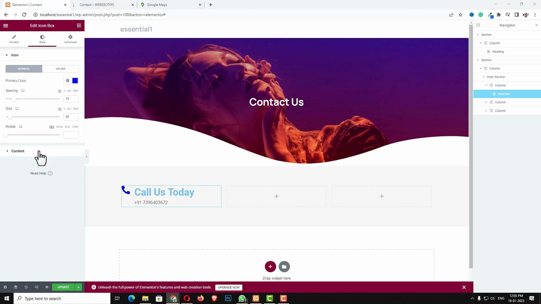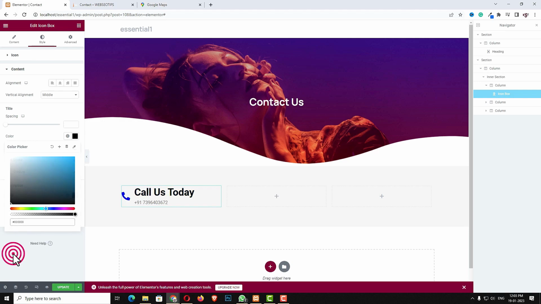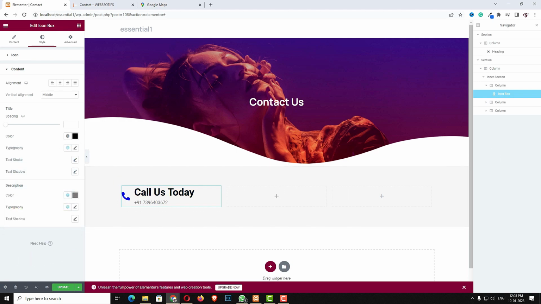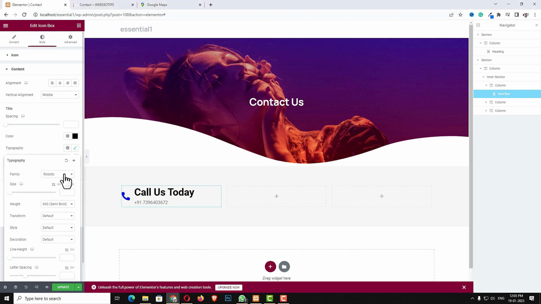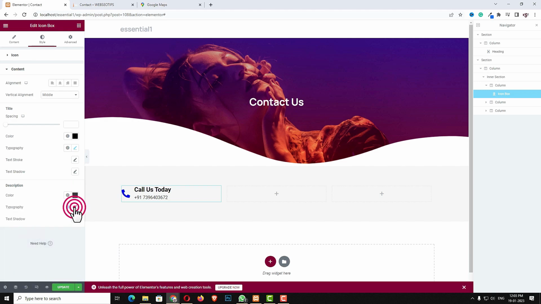After that I have to click in this content option. So now in the content, first of all, here you can see the vertical line, I have to make it middle. After that, spacing, keep it default only. After that, color, let me make it deep black color. After that I have to click in the typography option, and the size, suppose I am taking 22. Next, for the description also I have to change the color. I think this gray color is enough. Click in the typography option also, and from here the font weight, I think 600 will be perfect.